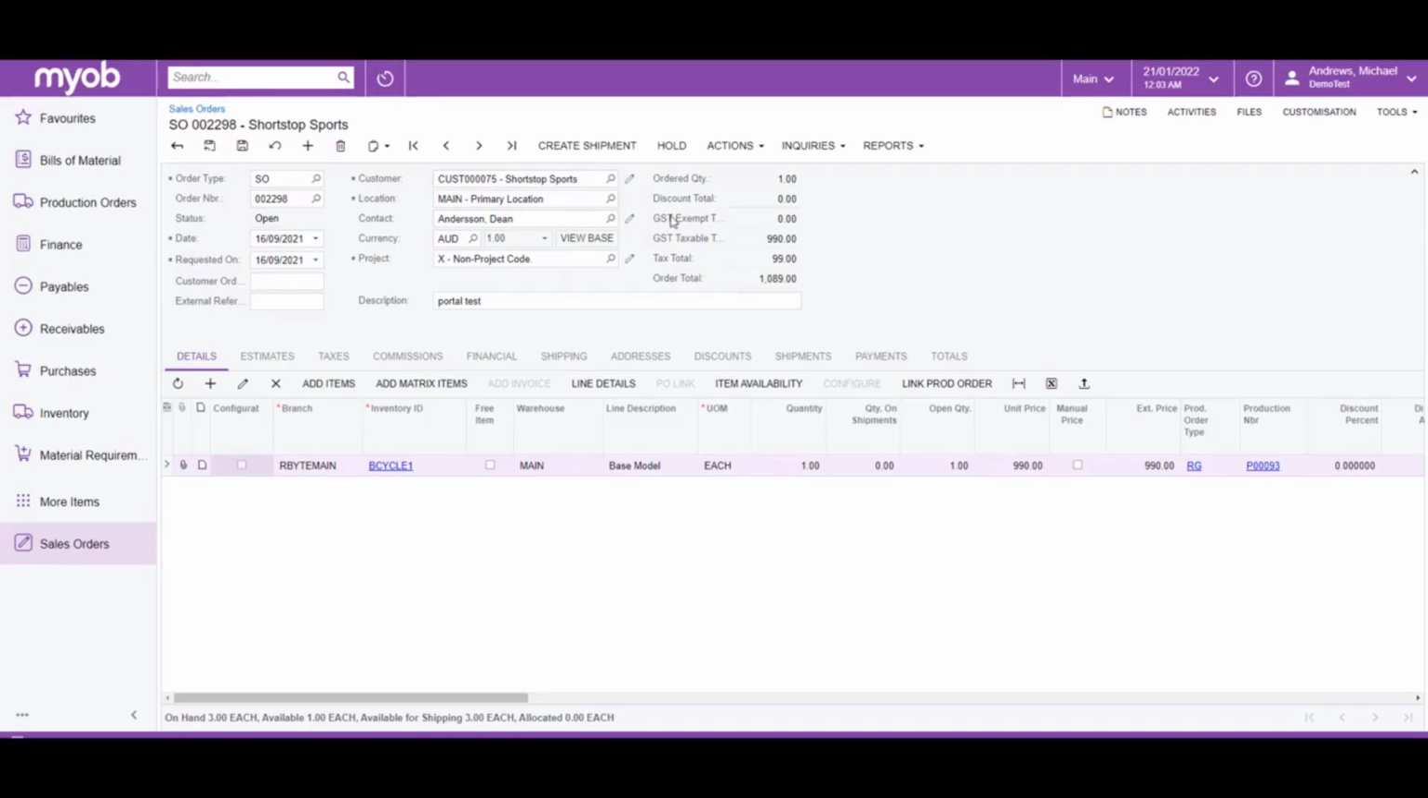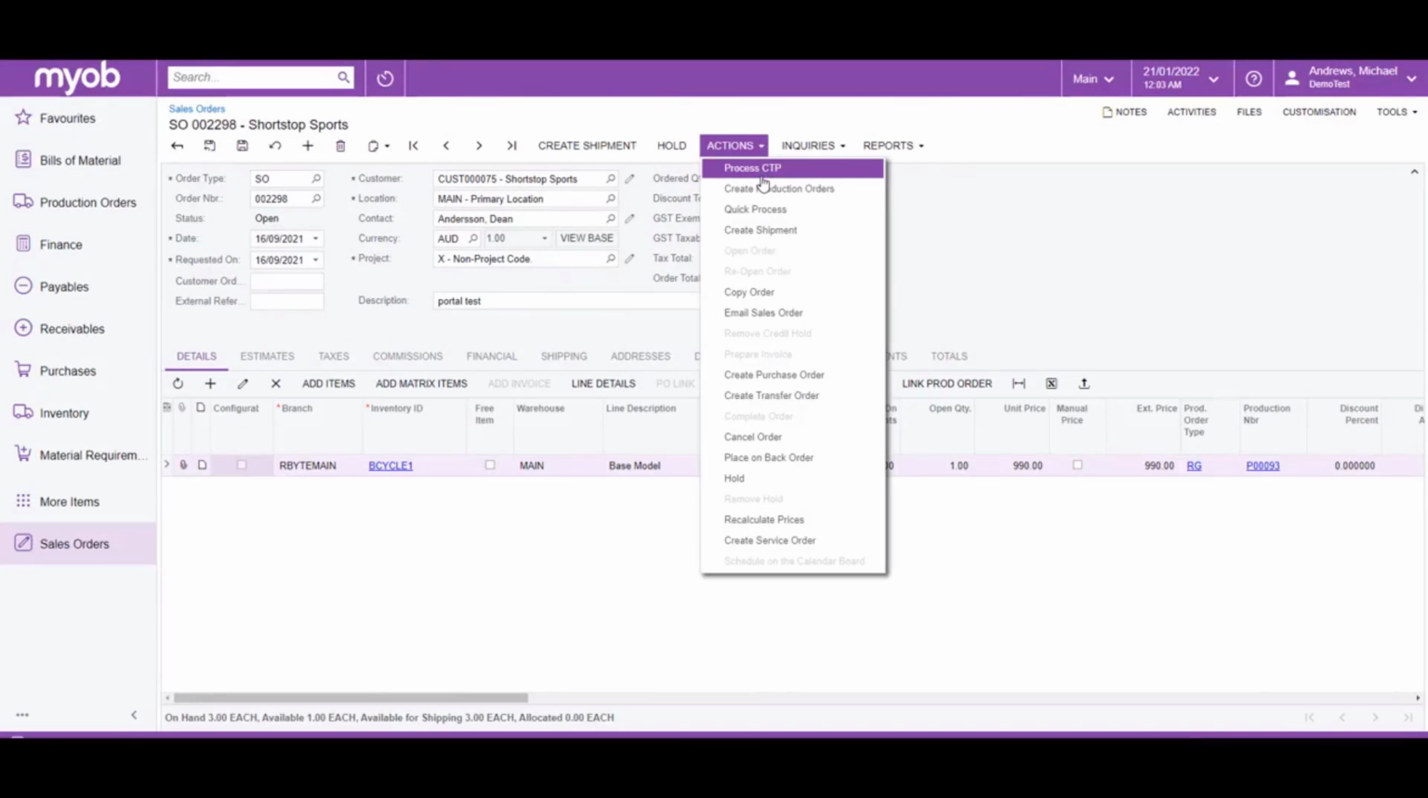I'm now in a sales order screen. I've created an order for order of 1 bicycle. Your staff is able to use the CTP or capable to promise function, whereby you can quote the earliest the requested quantity of items can be shipped to the customer and update the order based on the customer accepting or rejecting the proposed date. Also, we're able to create production orders and issue it directly to the production flow.